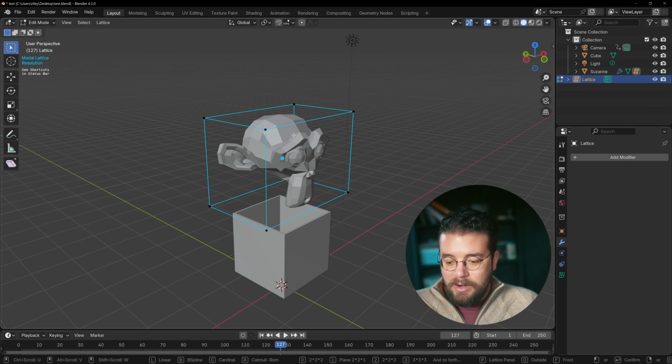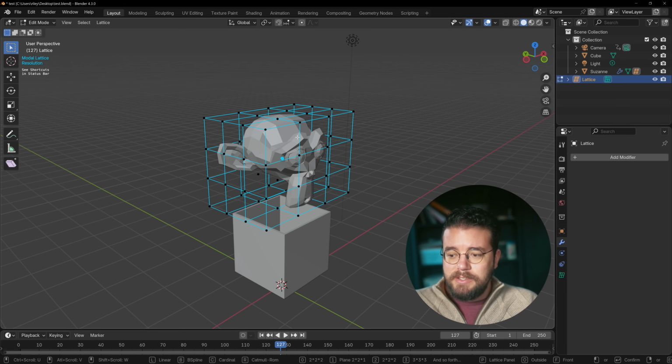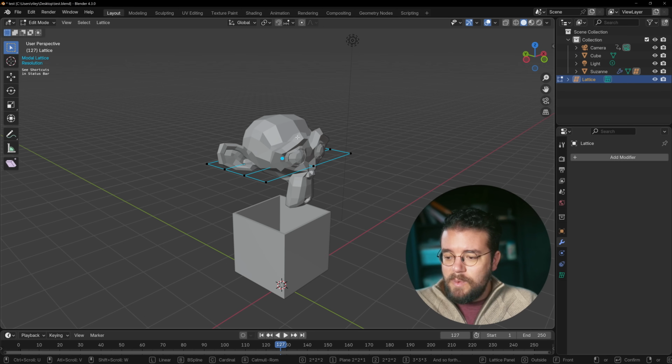Now, there are some other shortcuts. I think Control Scroll adds cuts this way, Alt Scroll this way. So let's do 2, 2, and then Shift Scroll, we'll do that way. So that's one way you could do it. That's not the way I do it. Let me just go back here.